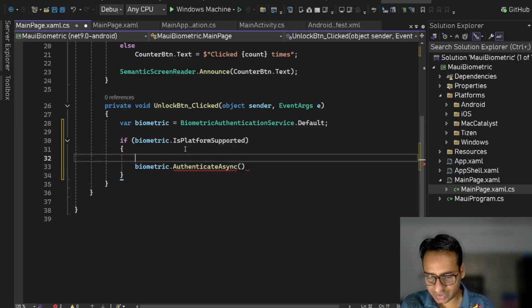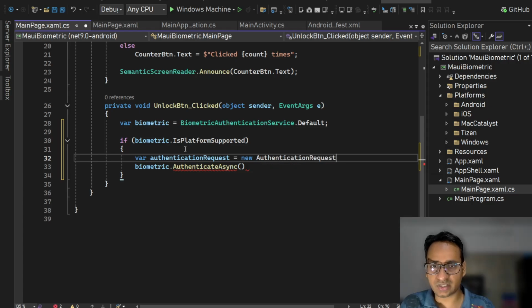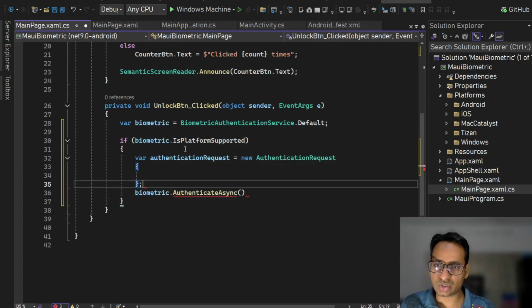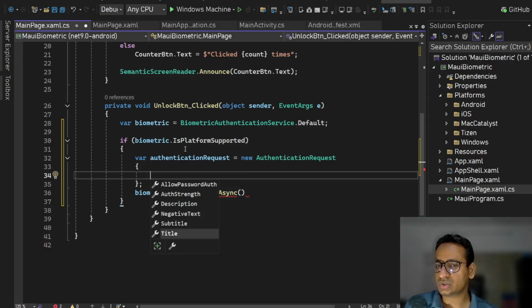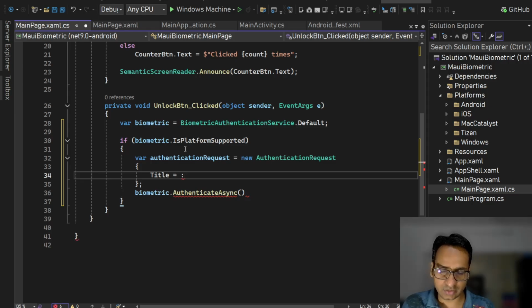So let's create it. So we'll say var authentication request equals new authentication request. And here we are going to have a couple of properties: allow password, auth strength, description, title, subtitle, negative text, all these things. So title is the thing which will always be there for all the platforms. So here we'll say unlock to continue, something like this.